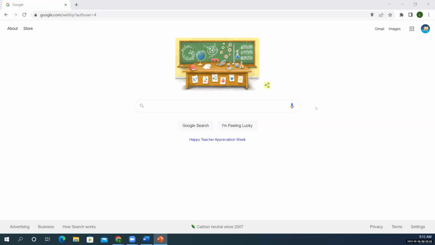Okay, so you should be able to see my Google homepage. And Cliff, can you see it? I can see your homepage, yes.